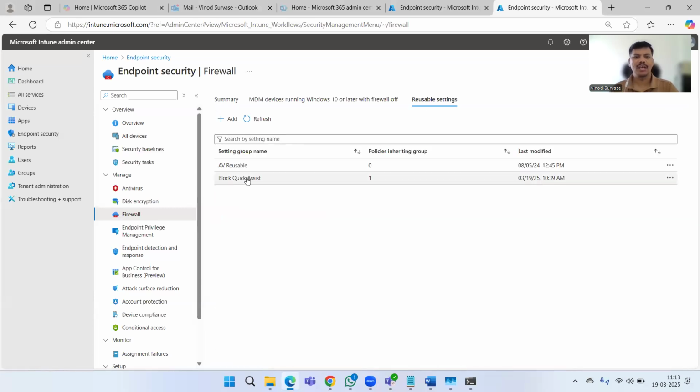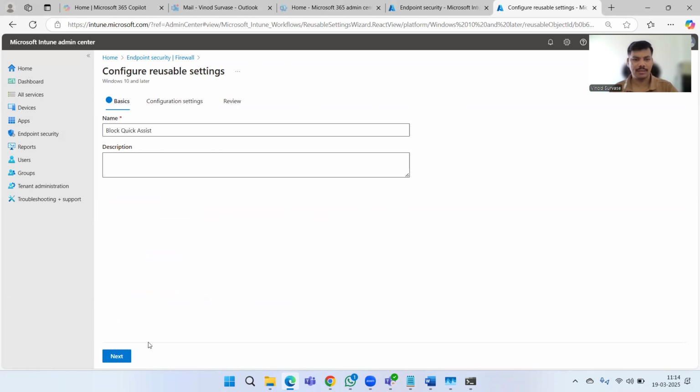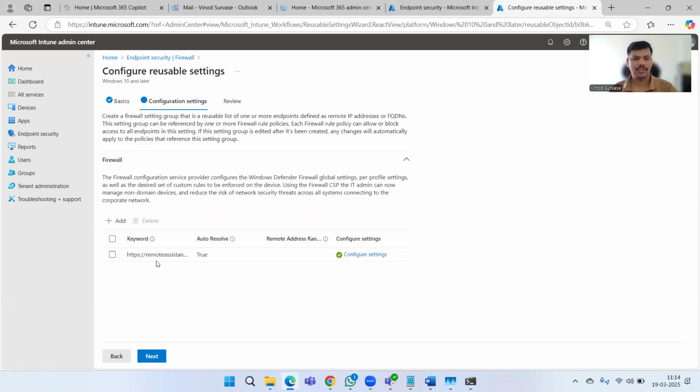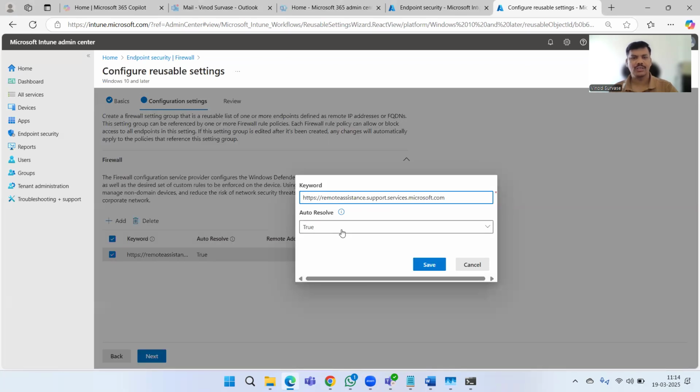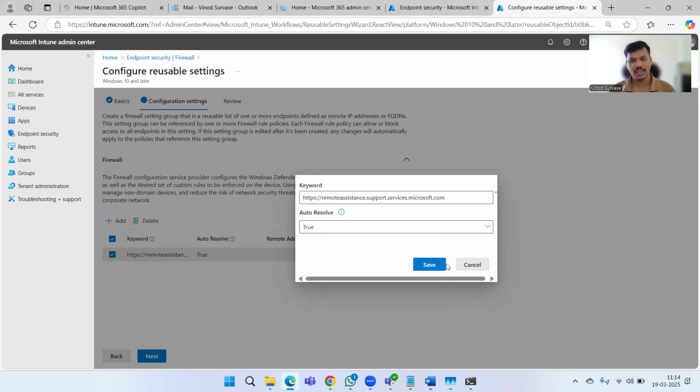I have created one reusable setting before, which has the URL of the Quick Assist tool, or the URL of the Quick Assist endpoint, right? I'll show you that here. So this is the endpoint, and this is the configured setting, right? This is the URL it is going to point to, and auto resolvable can be true or false. From here we can decide whether we want it true or false, right?